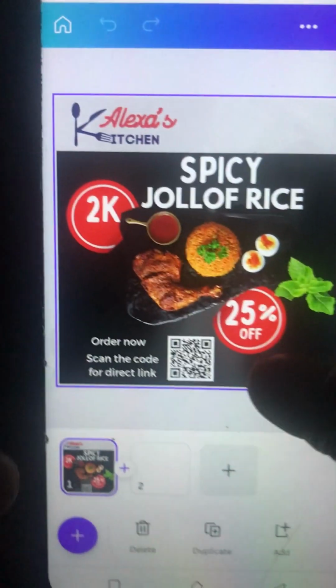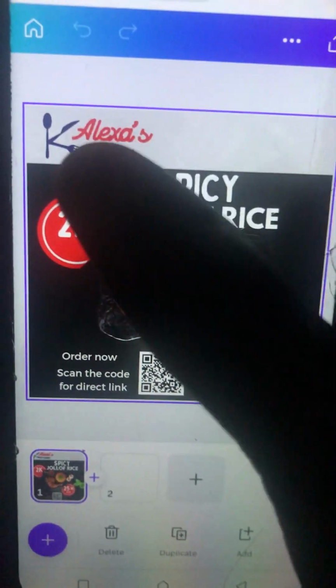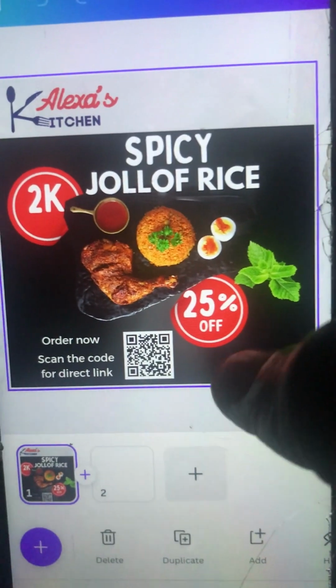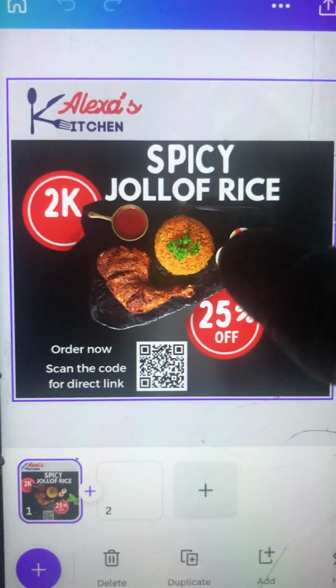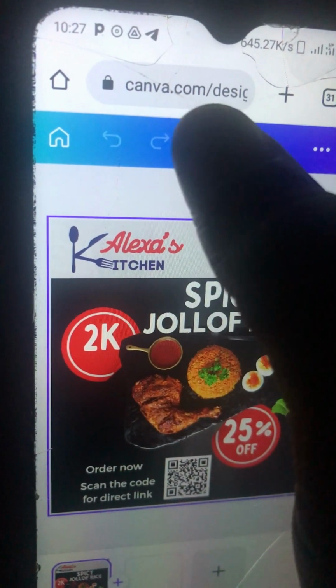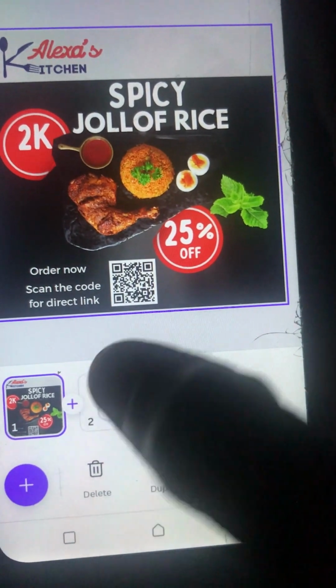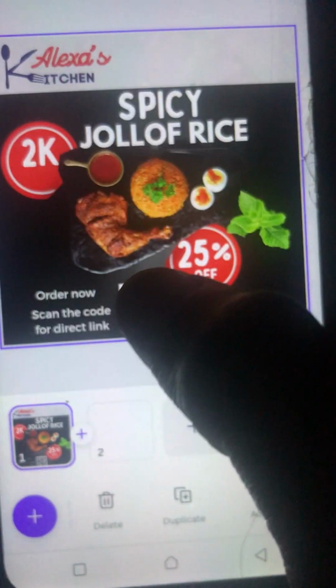All right, hello everyone. In this lecture, I'm going to teach you how I was able to create this food flyer for Alexa's Kitchen. This is a digital flyer, right? A flyer that you can post on Instagram, on Facebook, or send to somebody via WhatsApp. All right, so I'm creating this flyer on the canva.com website.